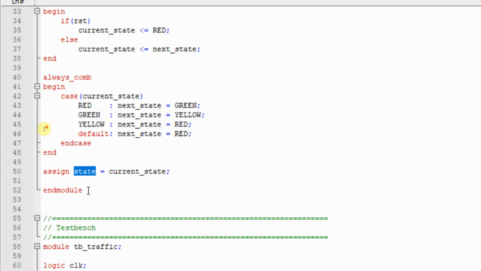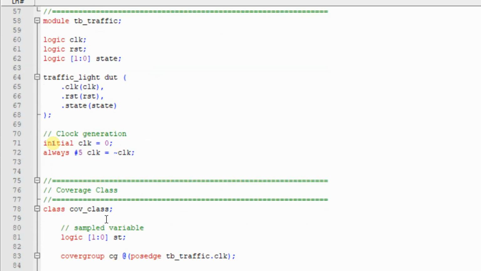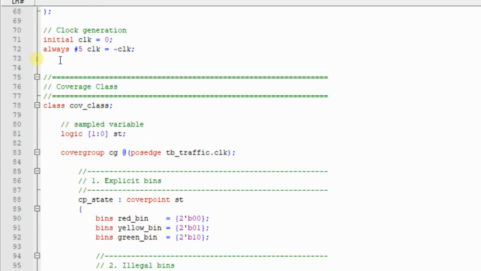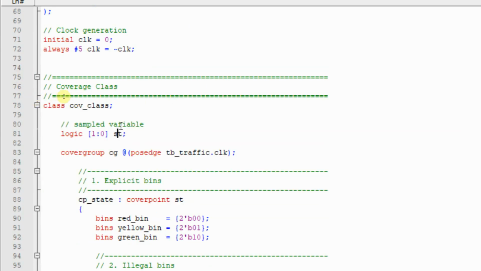Now, in my test bench, I'm going to instantiate my design and generate a clock. Now, I'm going to write a coverage class. I can write the coverage directly in the module, or I can declare a class and write my coverage. Anything is fine. Over here, I've declared a variable known as state, and I'm going to write a covergroup. If you want to perform coverage, you need to have a covergroup present. So I'm going to use the keyword covergroup followed by the covergroup name, and the event at which you need to run this coverage, which is the passage of clock.